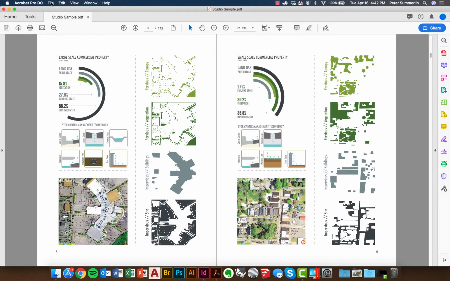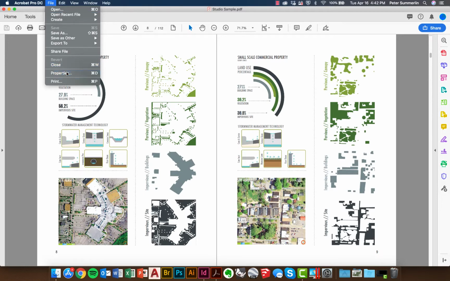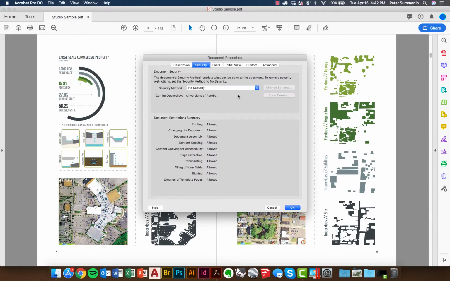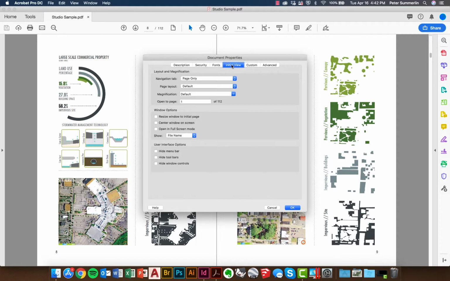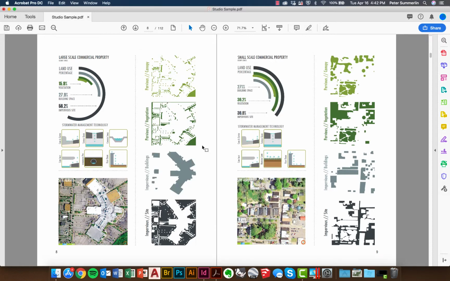Now, we can go to the properties of this PDF by going to File, Properties, and we can make this the standard initial view for when you open up the PDF. We'll do that here. We'll click on Initial View. We'll change the page layout to 2-up cover page, and we'll change the magnification to fit page. We'll say OK. We'll have to click the Save icon here to save that.